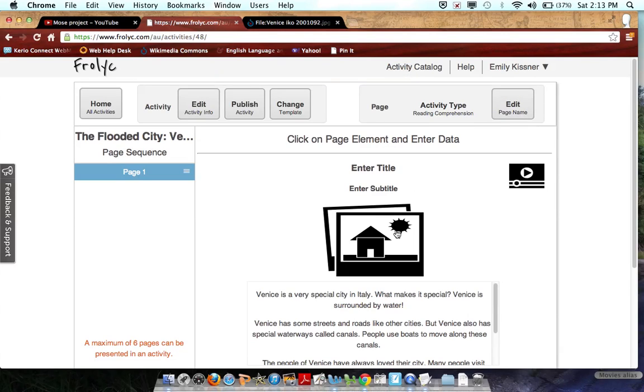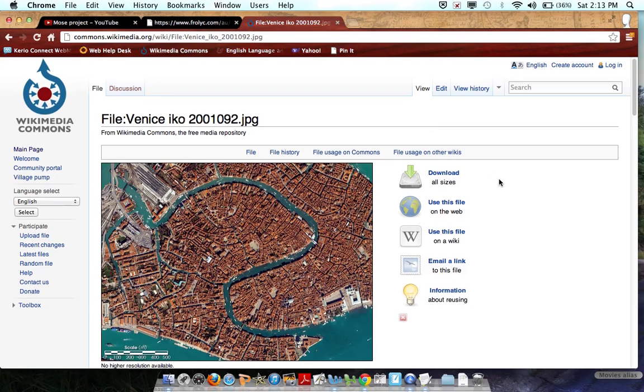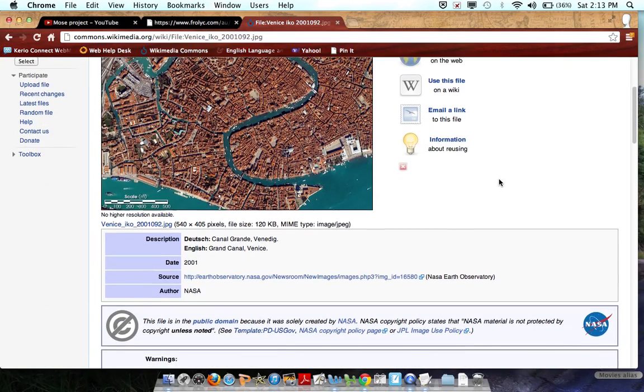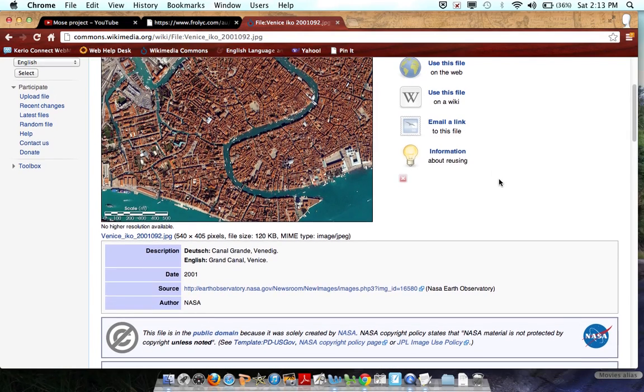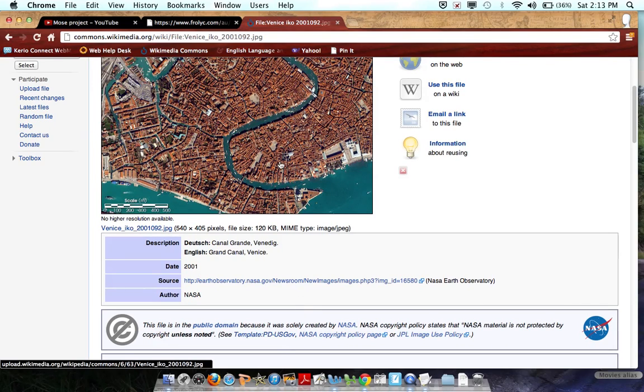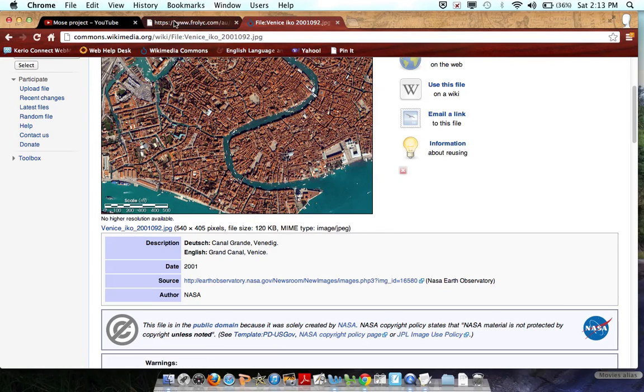Now, to add a picture, I'm going to go with a picture that I've chosen from Wikimedia Commons. And what I like about Wikimedia Commons is that it tells me the usage information for all of the images that are on the site. So I did a search for Venice, and I found this neat satellite image, which is a public domain image by NASA. I'm going to copy the image URL.